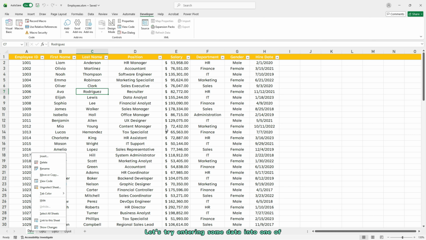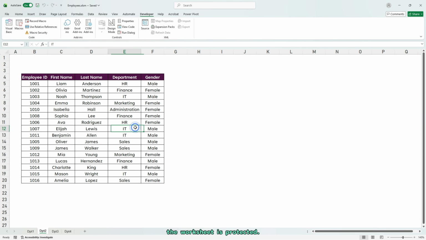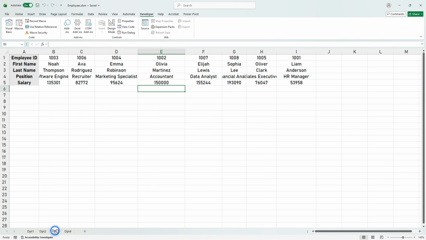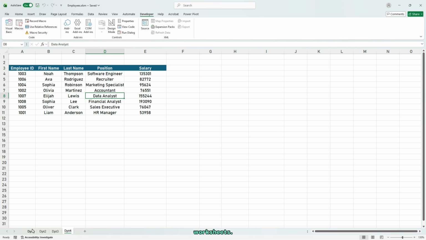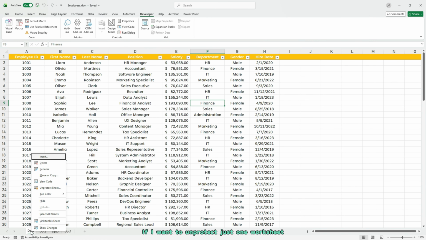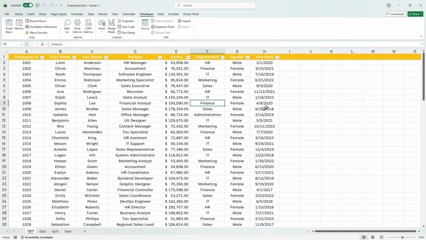Let's try entering some data into one of the cells. Excel displays a message indicating that the worksheet is protected. The same happens on every worksheet in the workbook. The macro has successfully protected all worksheets. If I want to unprotect just one worksheet manually, I can simply right-click the worksheet tab and select Unprotect Sheet. After entering the password, the worksheet becomes editable again. However, if your workbook contains many worksheets, doing this one by one isn't practical.